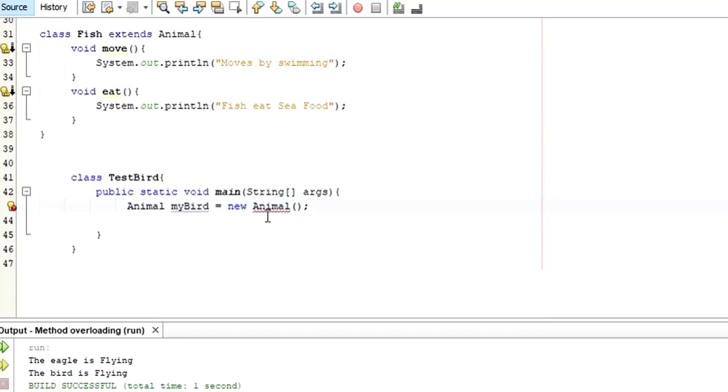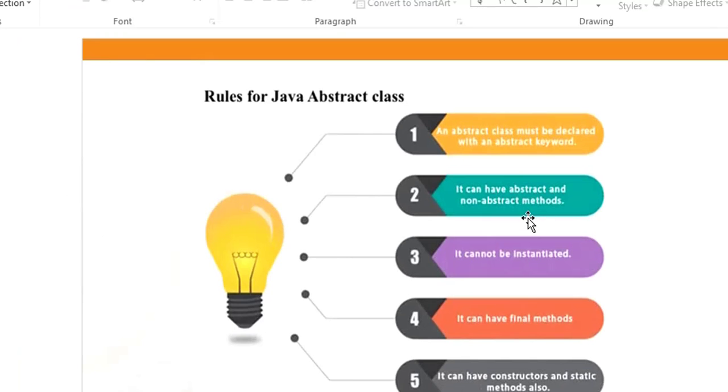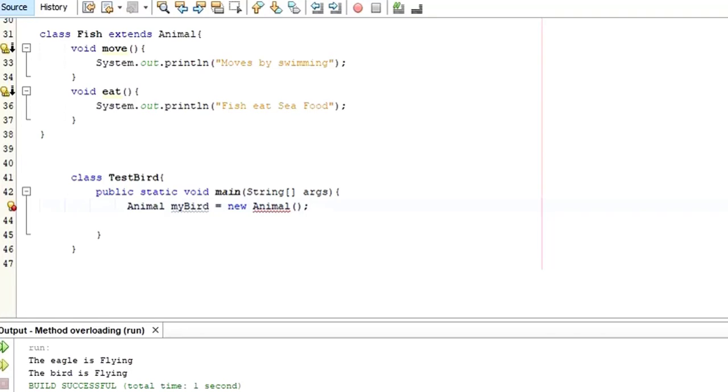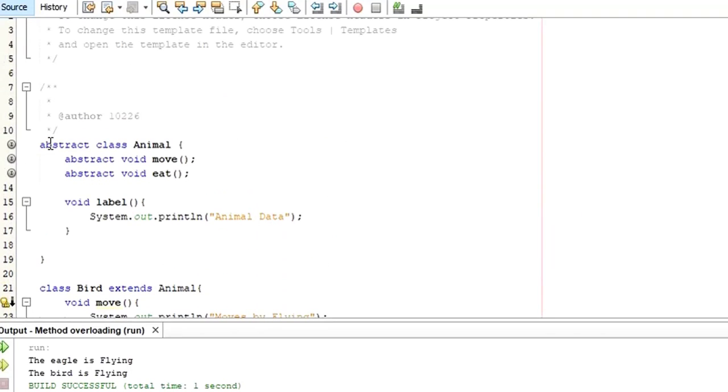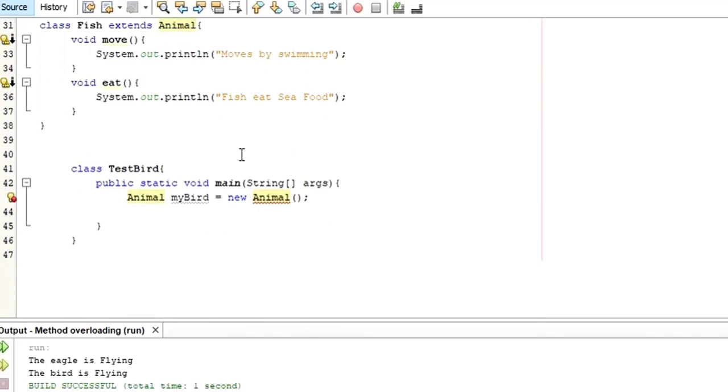As soon as I try to create the object for the parent class, you see there is a big error saying Animal is abstract, so it cannot be instantiated. Remember, in the theory part I said it cannot be instantiated. What does that mean? As long as the parent class is an abstract class, you cannot create the object for this particular class. That is the reason why there is a big fat error.